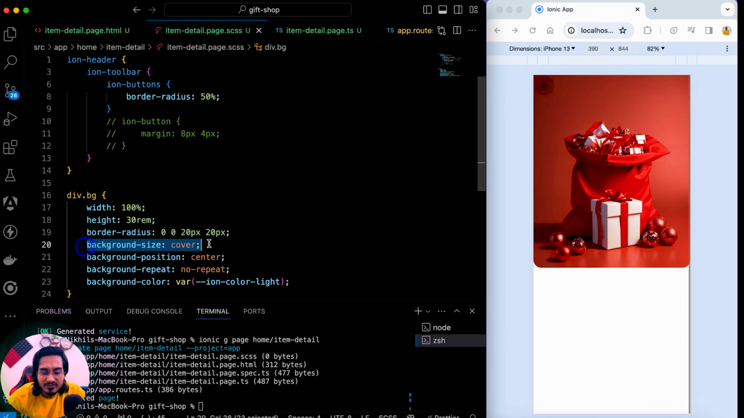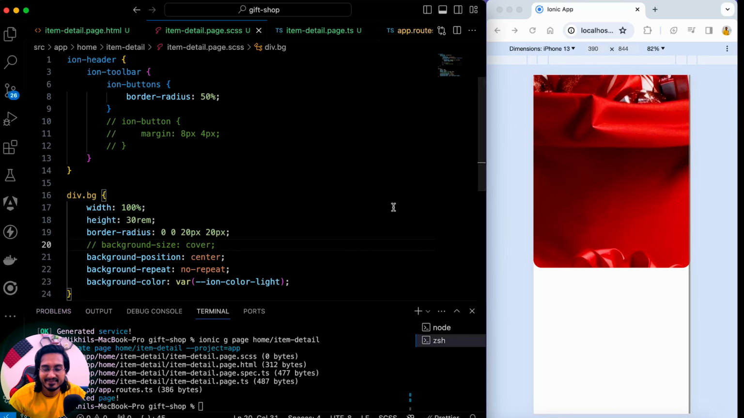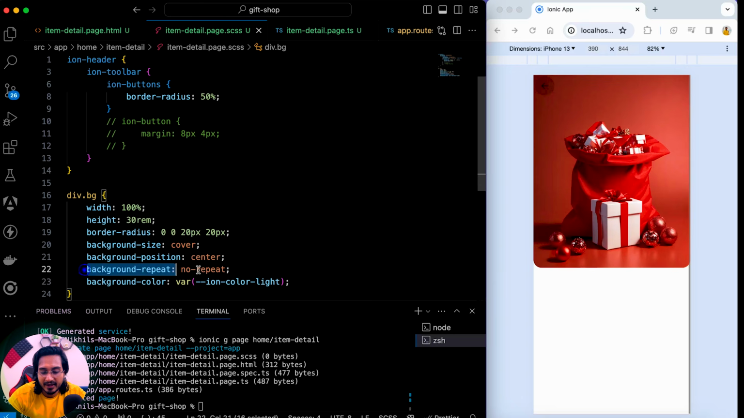Now the background size is cover. That is why it is taking the full size. If I don't pass it, just check out what happens. Look at it, not looking nice, right? So we need this. Then the position is center and the repeat is no-repeat. If we don't pass it also, there will be a lot of images that are going to repeat themselves, which we don't need. Okay, so in this case it is not happening, but in some cases you might feel the problem. That is why doing it in a certain way is a must.